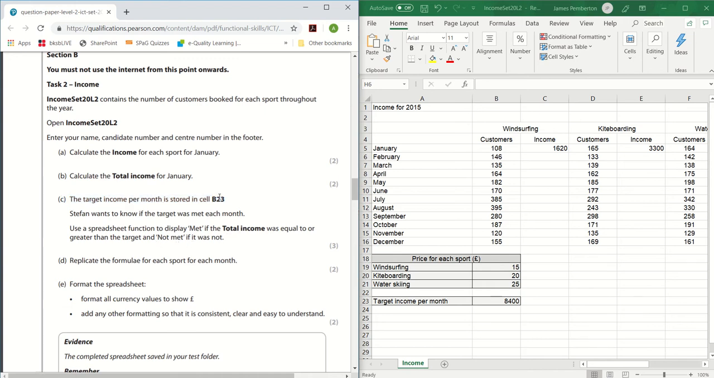Now, there's a couple of clues in this question that you can look out for. Anytime that you see something like this, where a particular value is told to be kept in a particular cell, so in this case the target income per month we're told is stored in B23, that's a clue that you're going to need absolute cell referencing again. And also, if the question includes the word if, as you can see here, that's usually a clue that we want an if statement. So we know that we're going to be using an if statement with some absolute cell referencing. So let's see how we can do that.